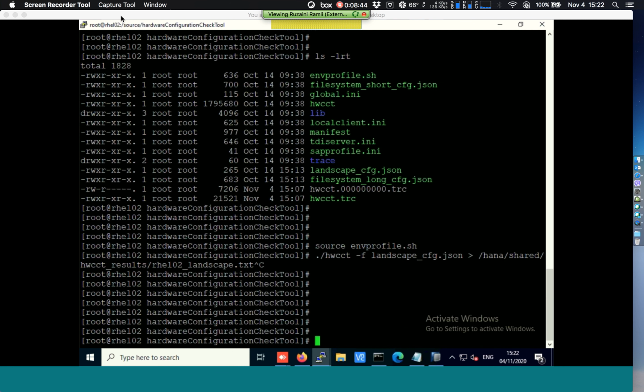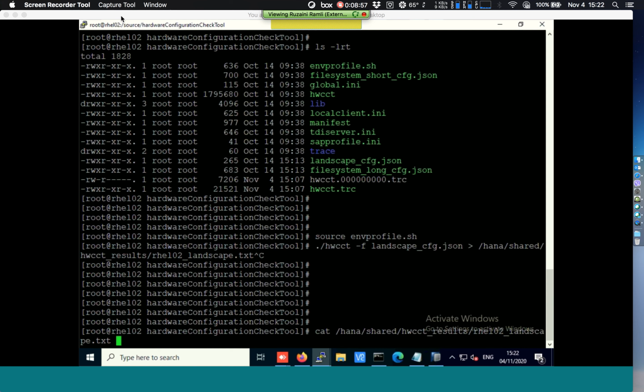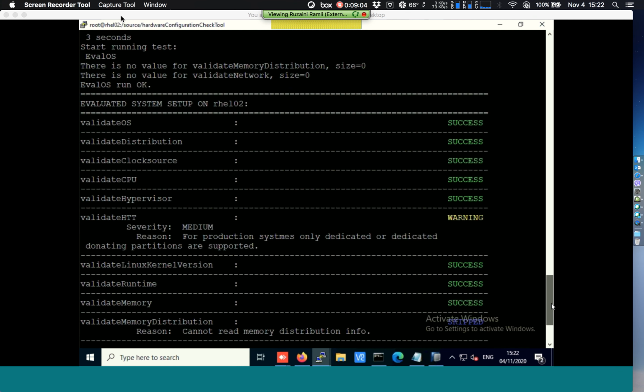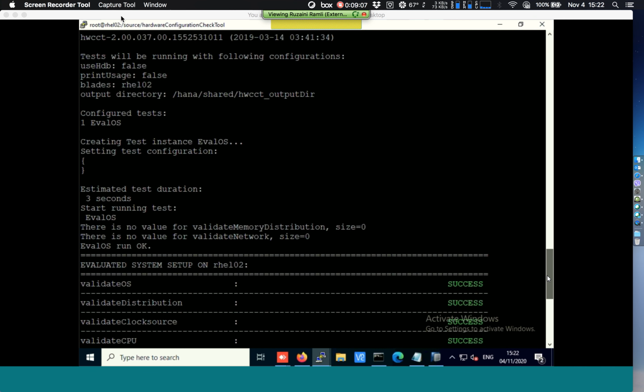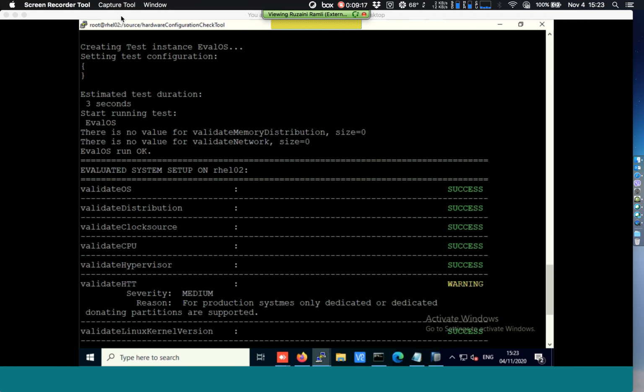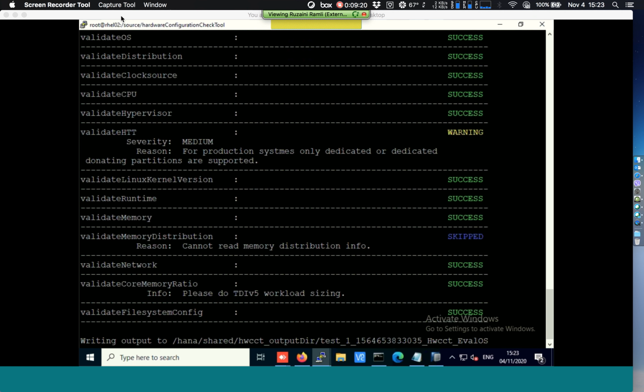Okay. So if I do set... right. So if I can view this file because it has been output to this folder and file, if I see here, okay, should see the same version of HWCCT 237, okay, and then it runs on the correct host name, the blade.